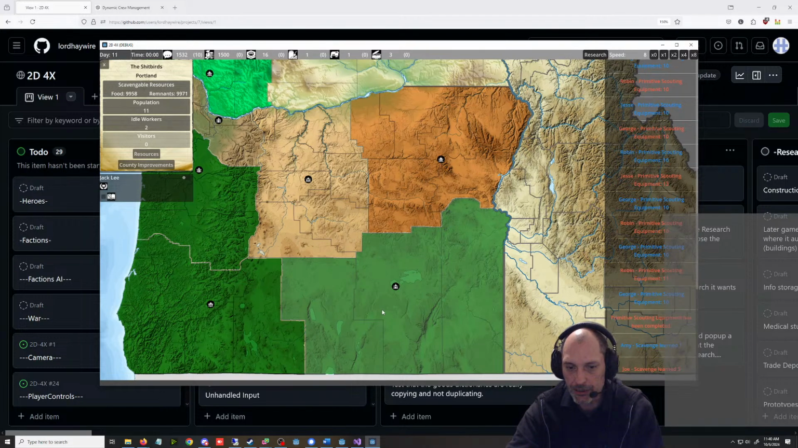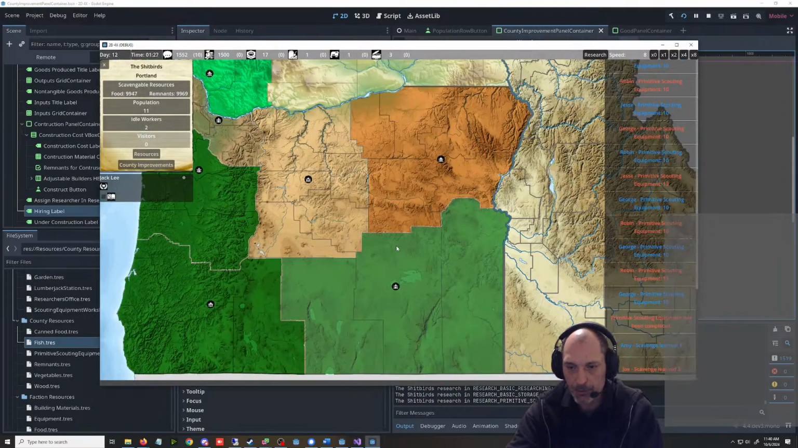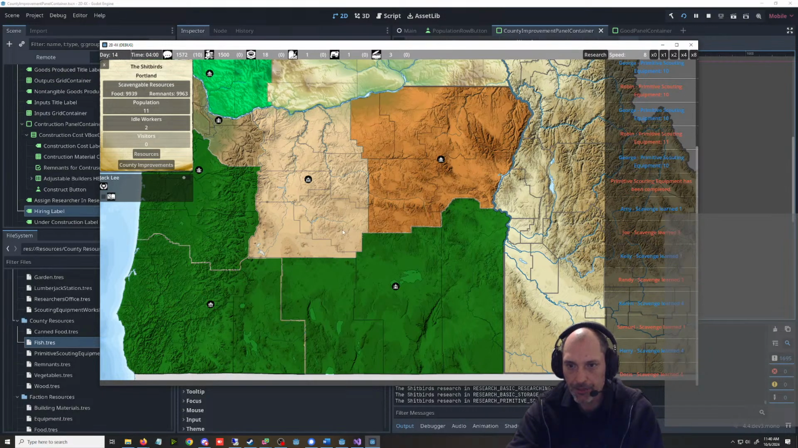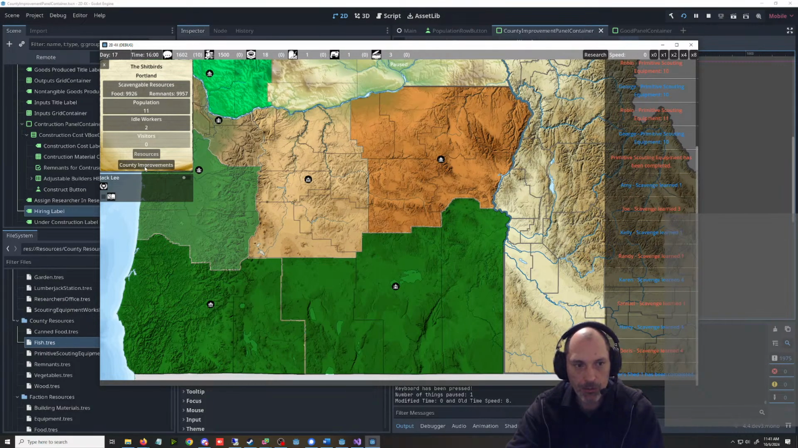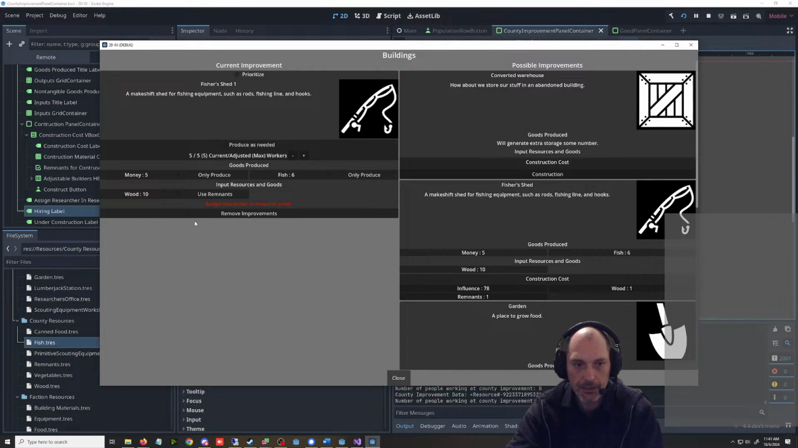Then we finish some research. Are we getting errors? Probably want to keep an eye on that. Oh, look, we're not going there. Are we not done yet? Yeah, spamming this with garbage is probably a bad idea. Okay, Fisher Shed 1 has been completed. Assign researcher and research panel. So we definitely don't want that showing up.